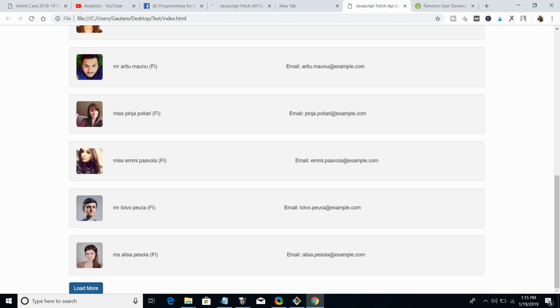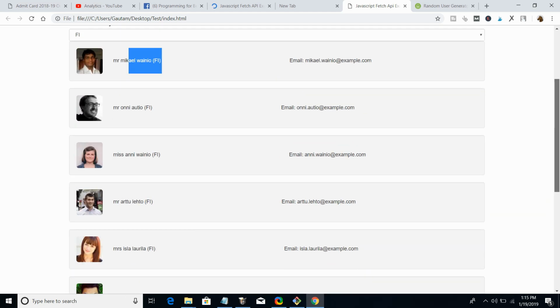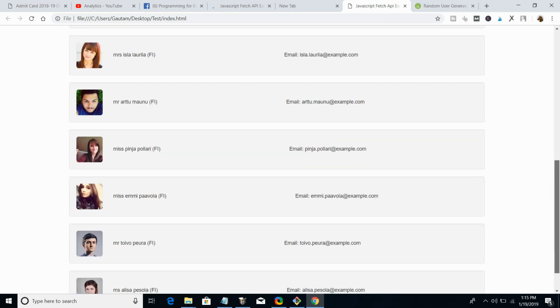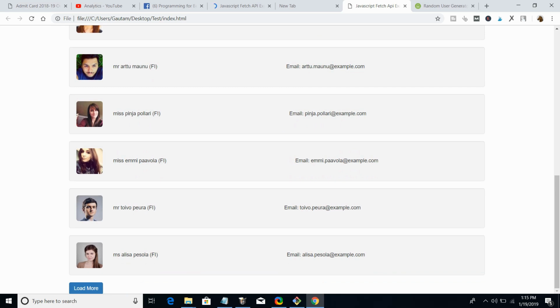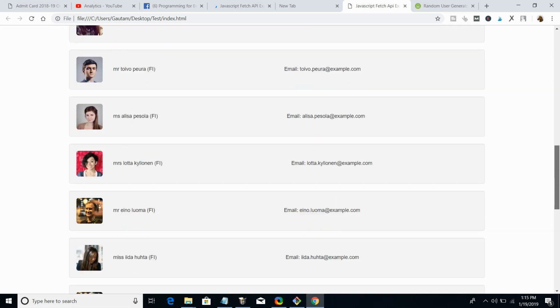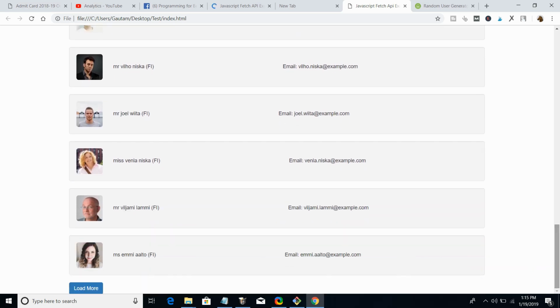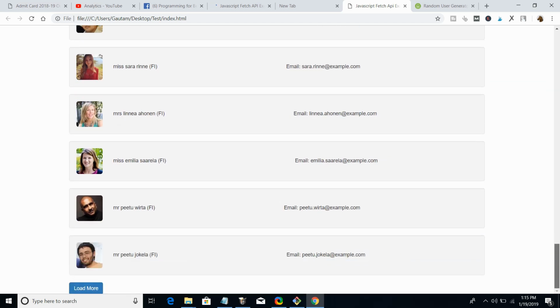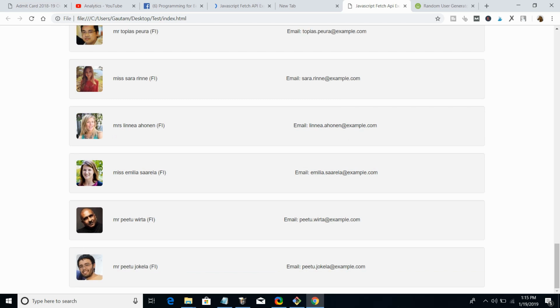So apart from that, we also have a load more button. You can see here only 10 results are there early on. So if I just want to load more results dynamically, I can just press this button. Some more results will pop in dynamically as I press this button. You can see here it is dynamically being fetched in the background as I press this button.